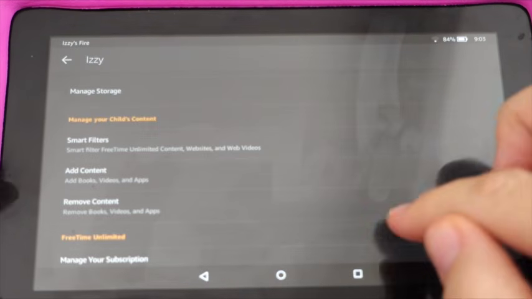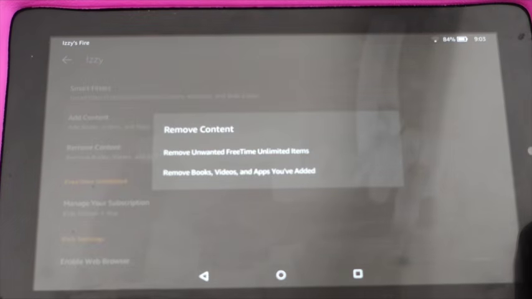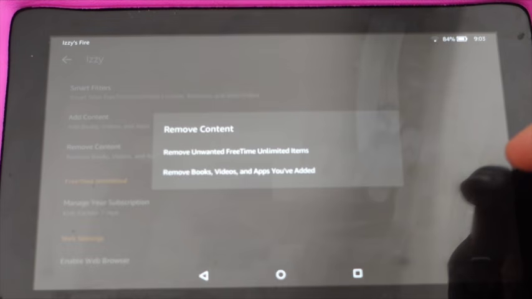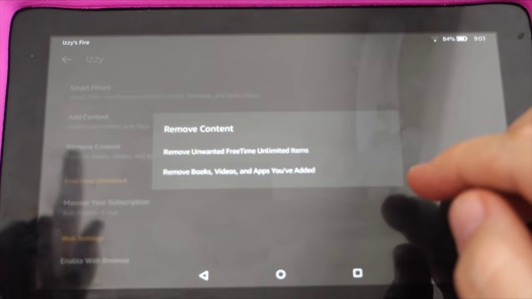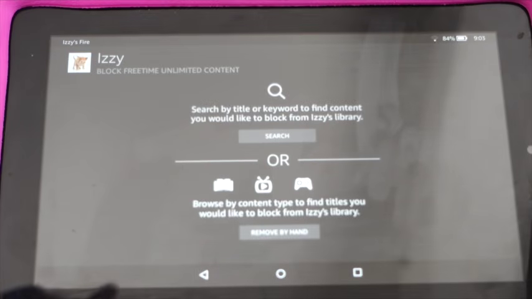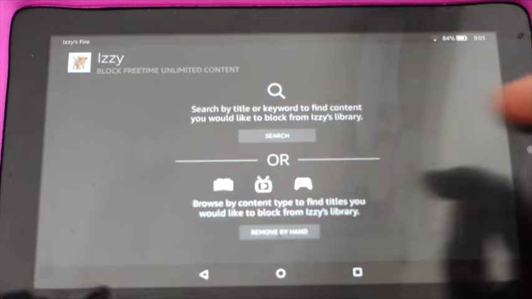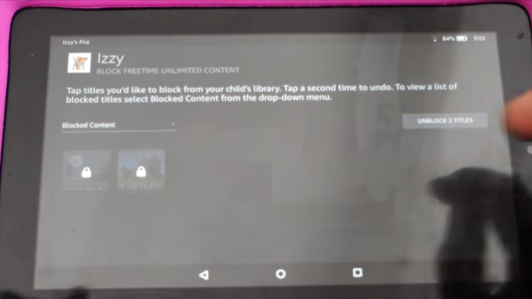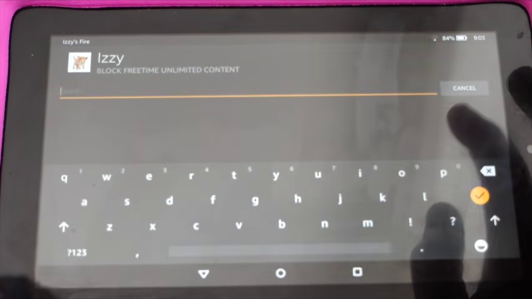Okay, let's go back. Remember, we've put that there. The next thing we want to talk about is remove content. Remove unwanted free time items, or remove books and things that you've added. Okay, the things that you've added, we just did in the last one where we added that bear's bedtime. You want to remove the things that are unlimited. Okay, we can search or we can remove by hand. If we remove by hand, it is going to give us a whole bunch of stuff. Okay, so let's do search.